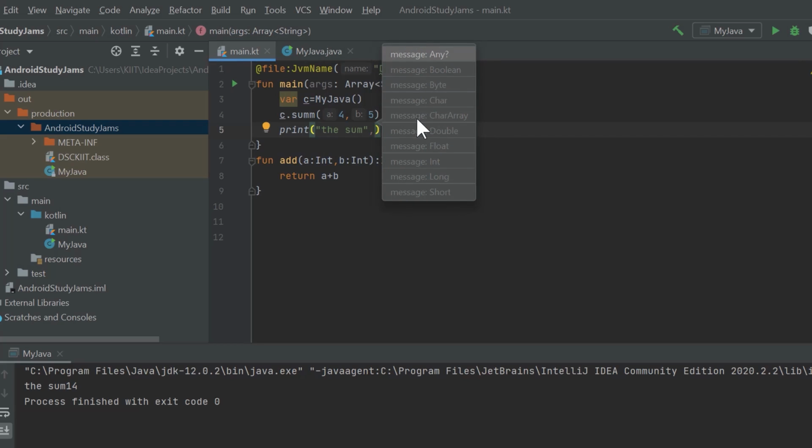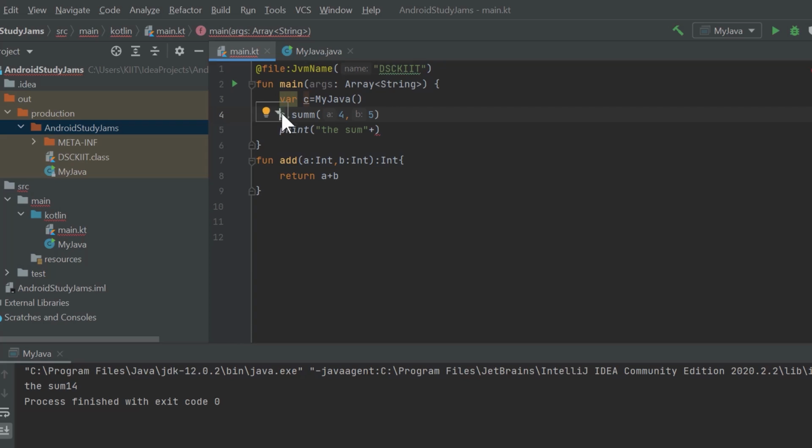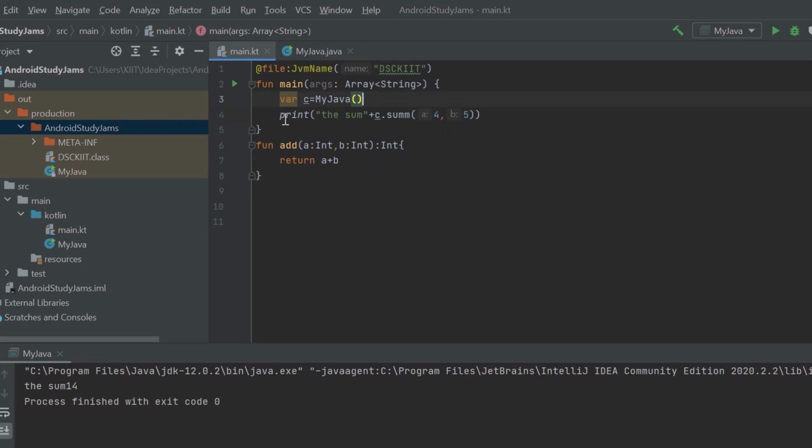So what is the sum now? Let's assign it to a var maybe. We can just directly bring this from here to here, I guess. Yeah, it should be working fine. Yeah, it is working perfectly fine. Now let's run this part. Let's run dsckiit.class, and you can see that it is running fine.